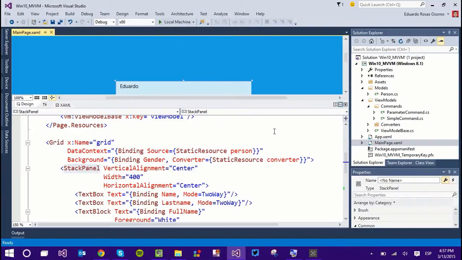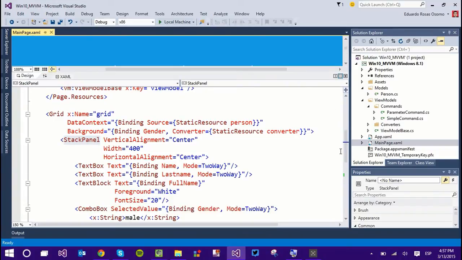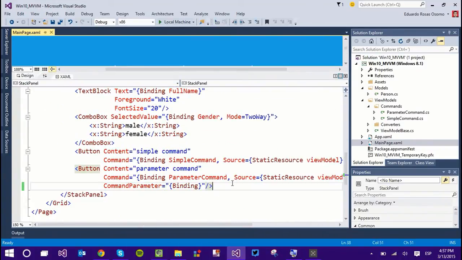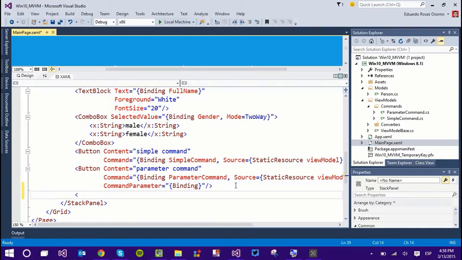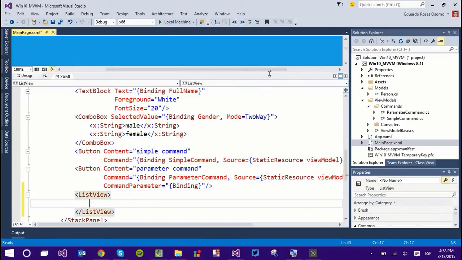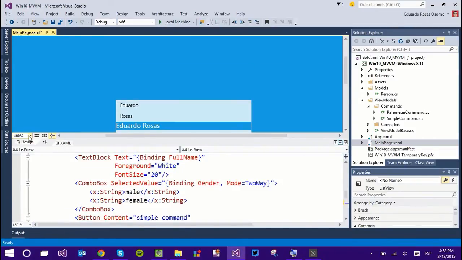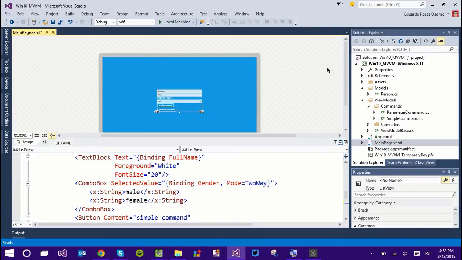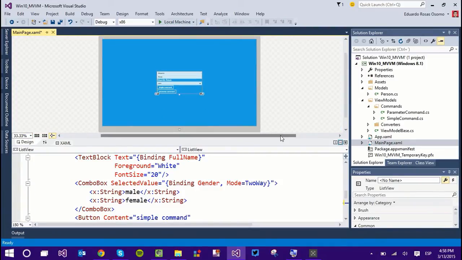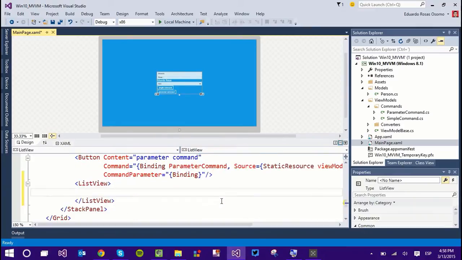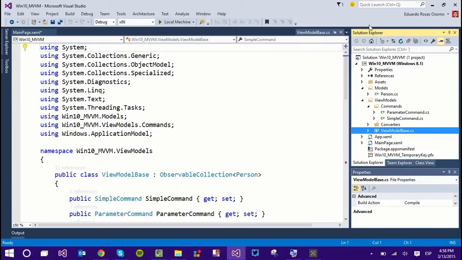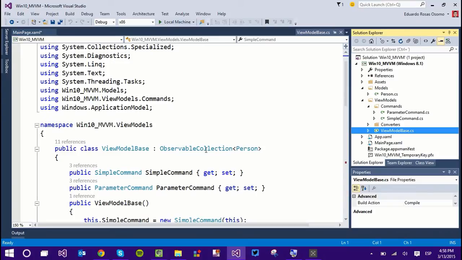But where's the fun to it if we cannot see those things inside of the UI? So below the last button, I'm going to add a ListView. And let me show you what is going to happen on the sign time. So I'm going to have this right here. Hopefully you are able to see everything. And the list view, I'm actually going to bind it to the viewModel base. Now remember that the viewModel base is now a collection.